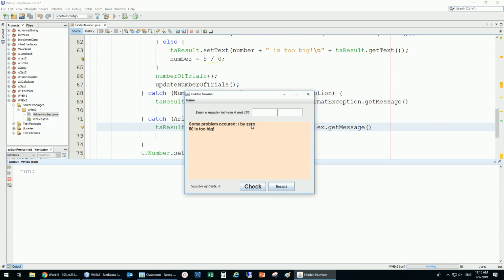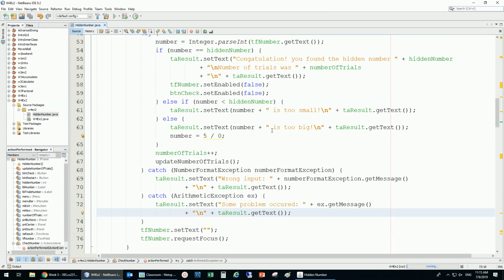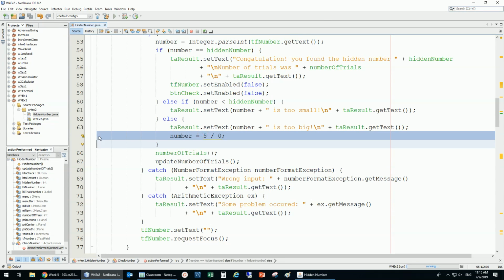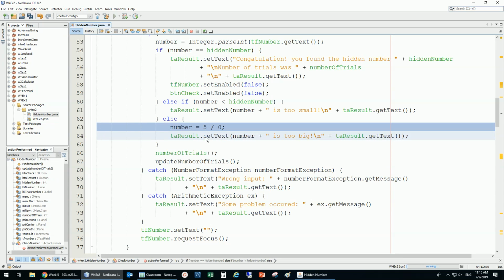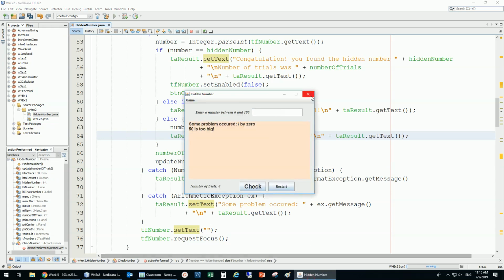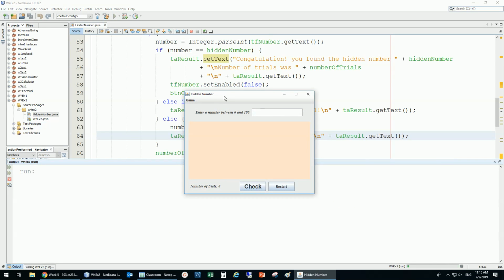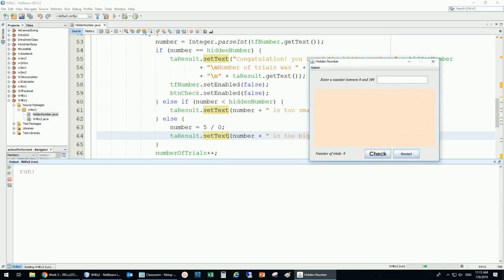This is the division by 0, and then it shows me too big, because this happened before it shows me too big. But what if I do this before I put in this text, is too big? Now if I do that, let me just write again. Now I would just like to show that if the number is too big, I'm not going to see the text in this text area saying that this number 50 is too big. And let's see that. Here it is.